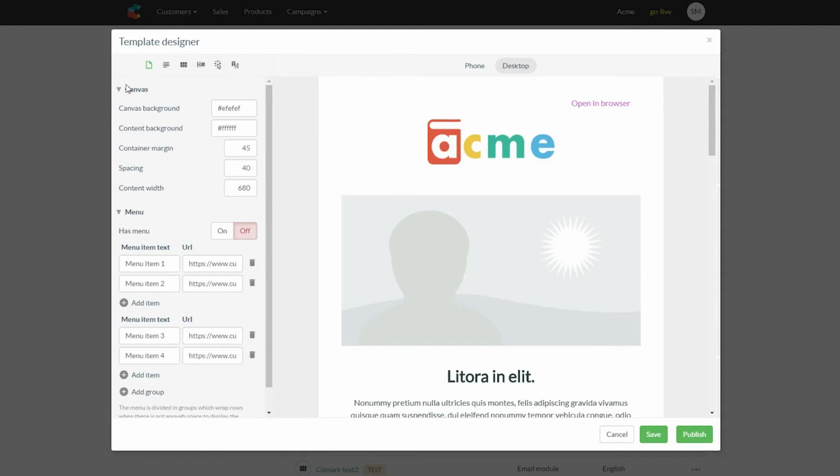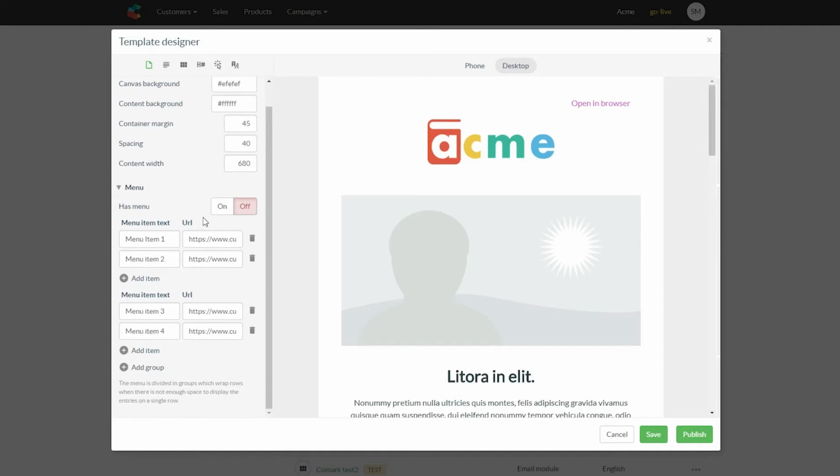So first off, we have the canvas, which is like the frame for the template. So here you have all the settings for the whole frame. So there's the background color, there's the content background color, margins, spacings, and width. And also, if you want to have a menu here or a navigation menu.